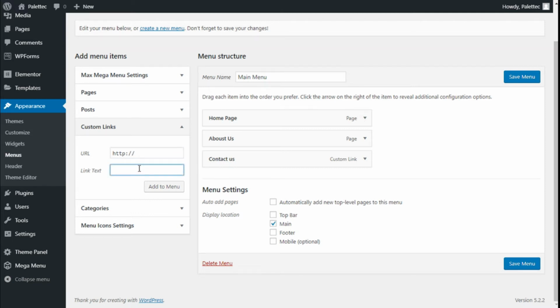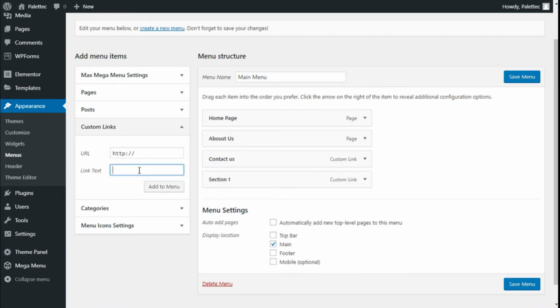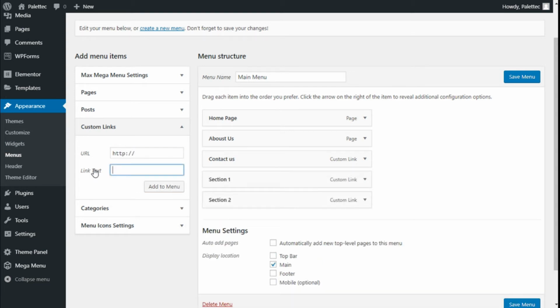sections for all our menu. We are going to create section 1. We will add it to the menu, and now we are going to create some more sections. Section 2 and section 3. I think those are enough as an example.